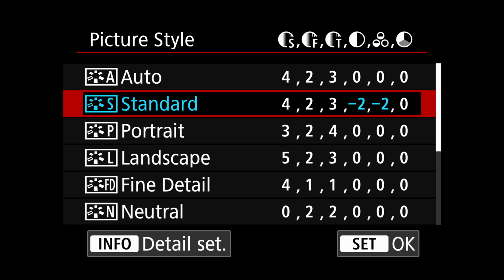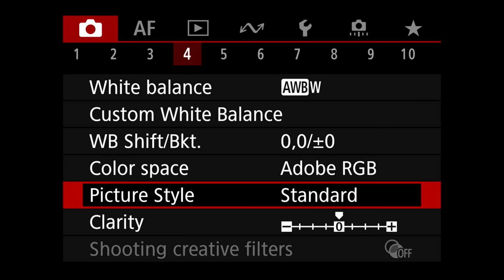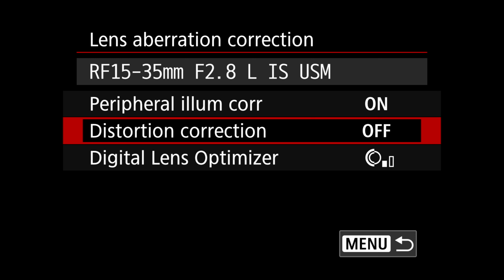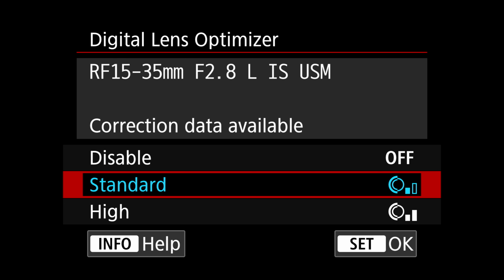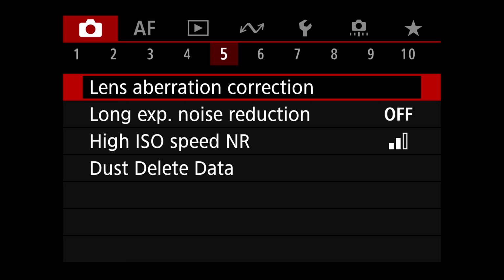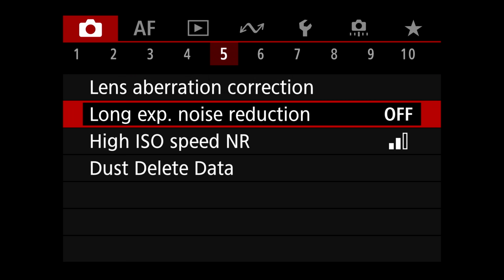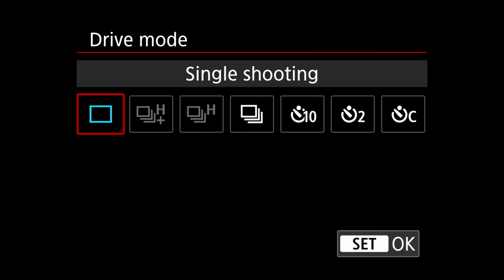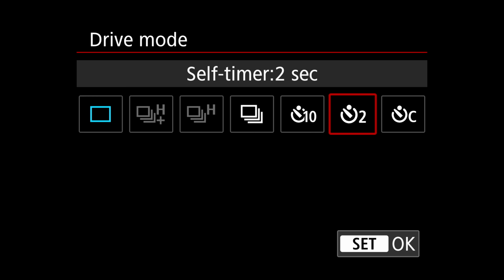Go back to menu. Clarity, we don't need to touch. Lens correction, turn everything on, especially distortion. Optimizer standard's good. Go back to menu. Drive mode, huge setting. If you leave your drive mode to single shot, your camera will not bracket. It needs to be in 2-second timer. That activates the bracketing setting.